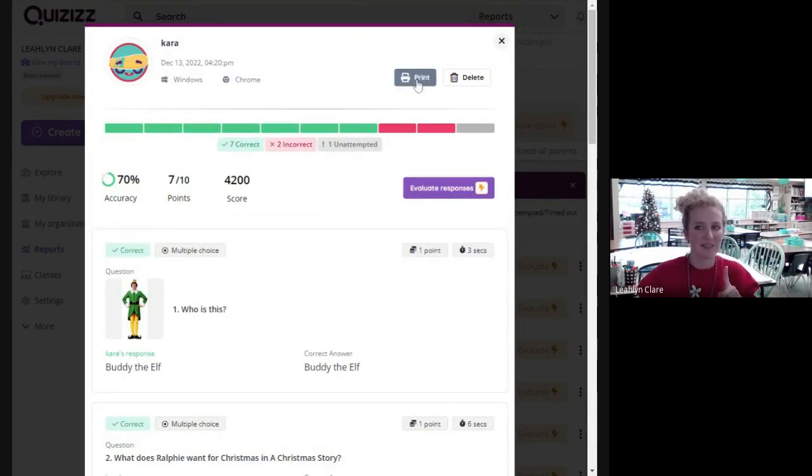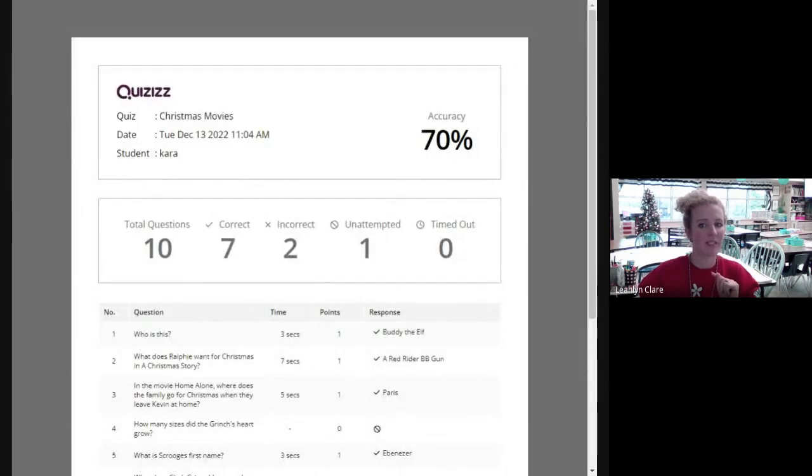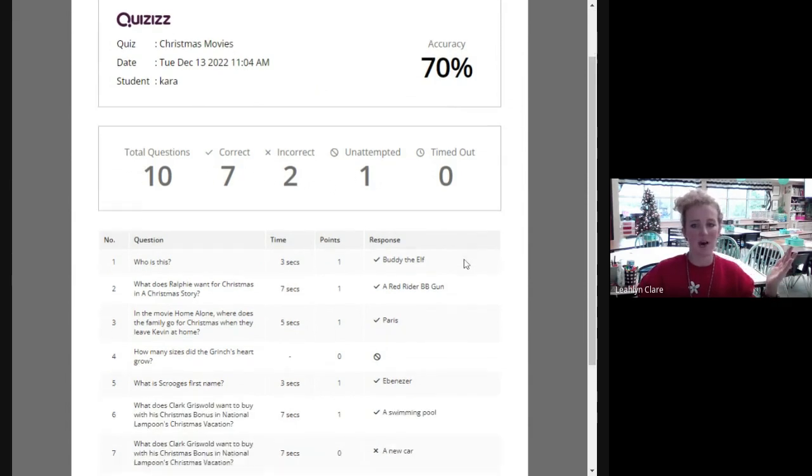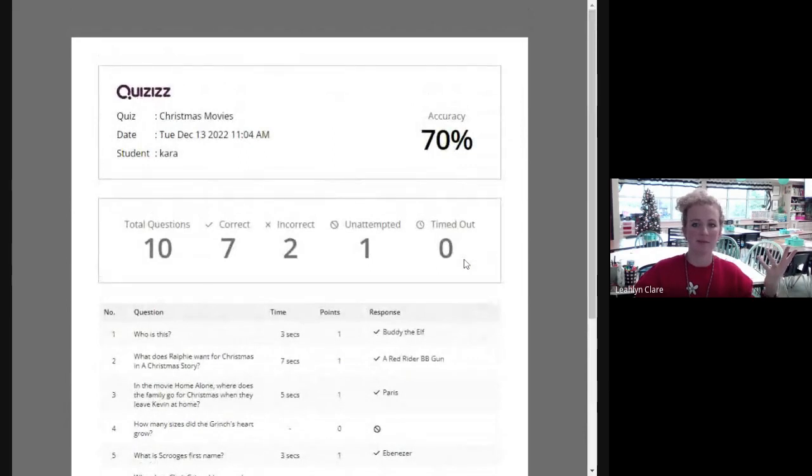And you can print this one too and send this home with parents. It shows all the questions. It shows what they got right. It shows what it should have been. And again, itemized receipt of their quizzes. This could be great for after your small group lesson with them to see if they get it now. This could be introducing the lesson to your pretest.